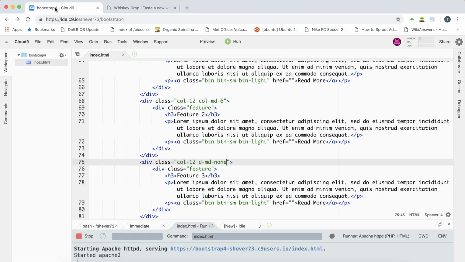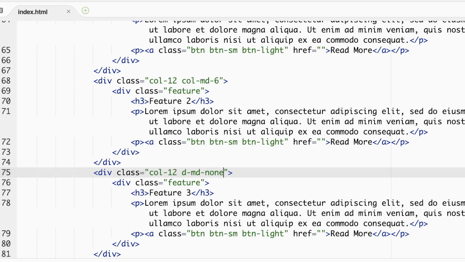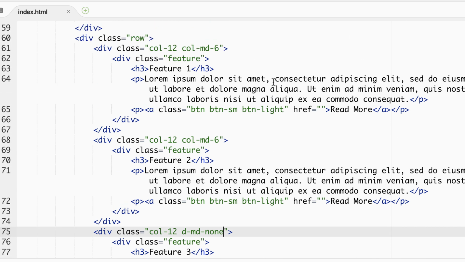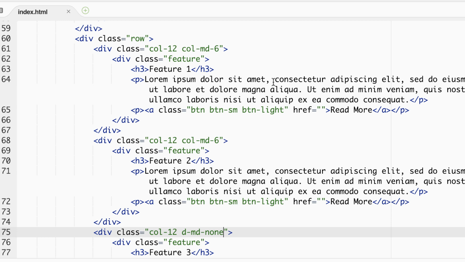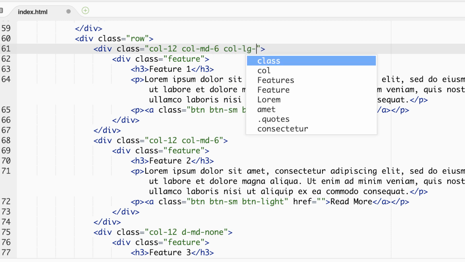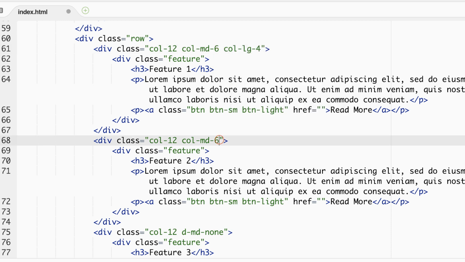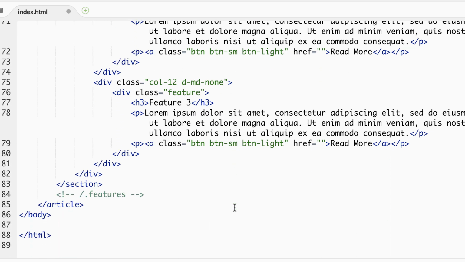Okay, now that we have that in place, we only have some minor changes to make for our large screen layout. We're happy to have our quotes display side by side. We don't need to make any changes to our callout. It's just our features that need to have some large screen size classes added. So for our first feature, we can add a col-lg-4. This will keep them side by side, but make them occupy a third of the row.